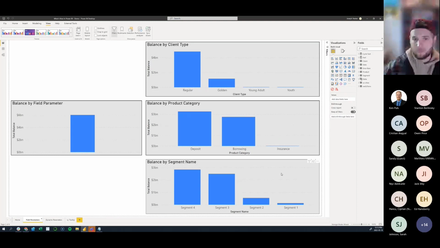And this can be a bit of a pain because we're having to use 3 visuals to get these 3 different views. What would be nicer sometimes is to save space on our report canvas and make more efficient use of the space available to us, if we could combine all 3 of these visuals into one and just have the ability for our users to select, do I want to look at balance by client type or by product category or by segment name?